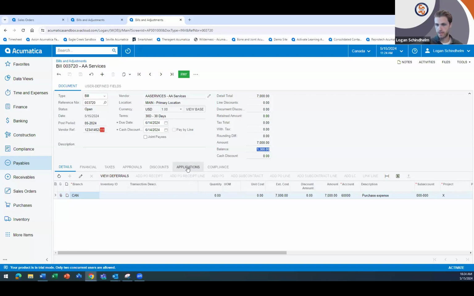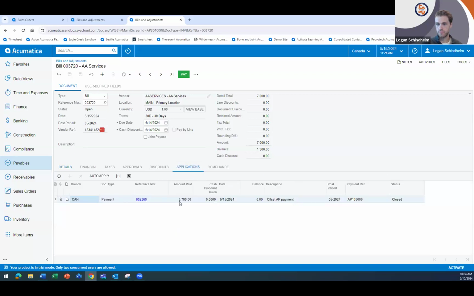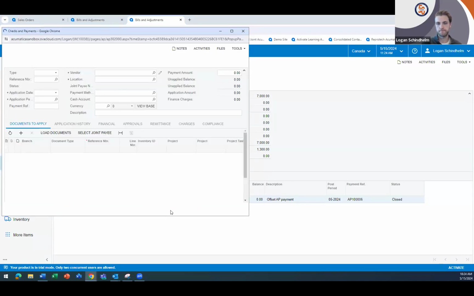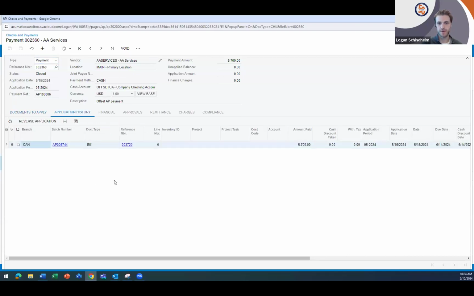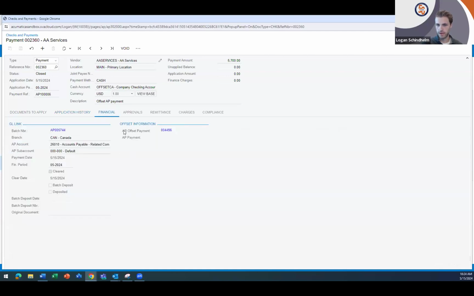And I can see the detail here if I come into applications. All right, so we had a payment in the amount of $5,700. It lets us know that this is an offset AP payment. And I'll go ahead and click into this reference number. All right. There's going to be some additional detail here under the application history for this payment. So here you can see the AP bill that we were just looking at that it was applied against. Underneath the financial tab, we'll also see the AR offset payment. So at this point, we're looking at this from an AP point of view. We'll also be able to link back into that AR offset payment, which I'll go ahead and click into now.